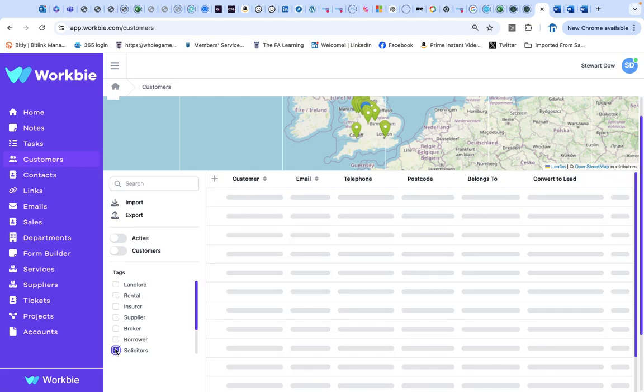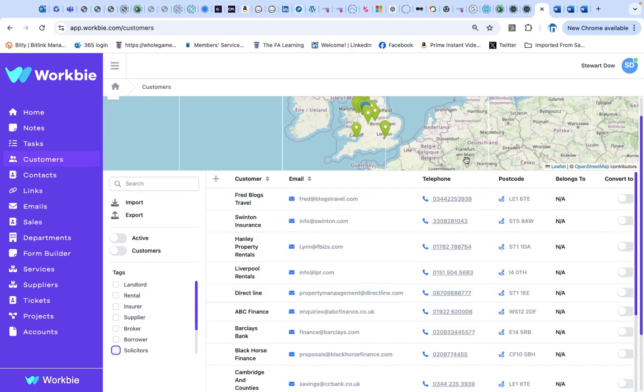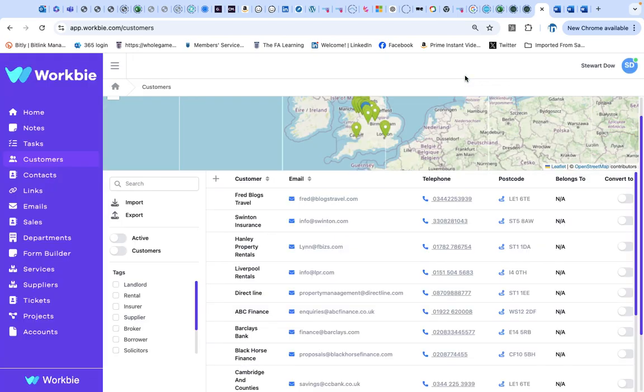Again, another example might be solicitors. These are solicitors, so you have that. You'll note there's quite a few options on tags there, and you personalize within your admin center area, which is here. You come and build your tags, all pretty straightforward, personalized to yourself.